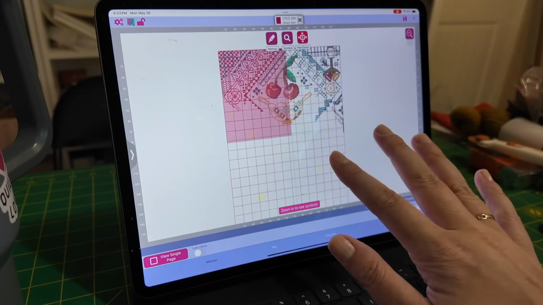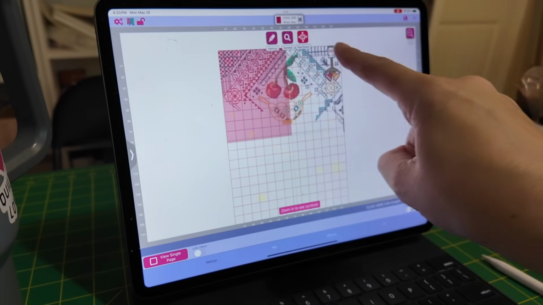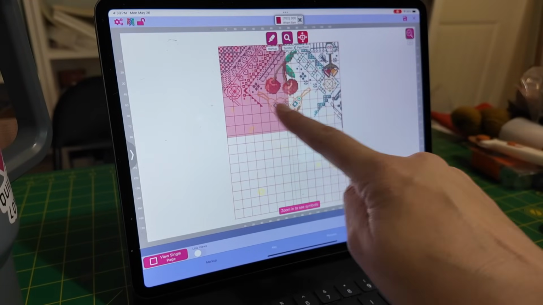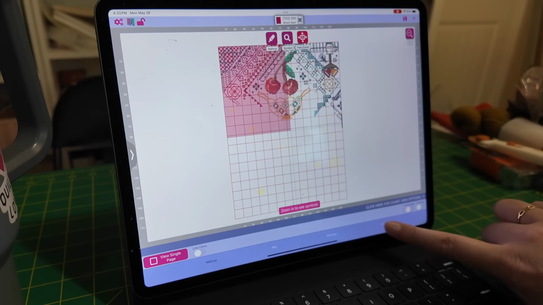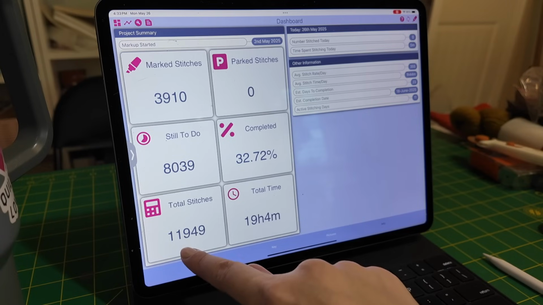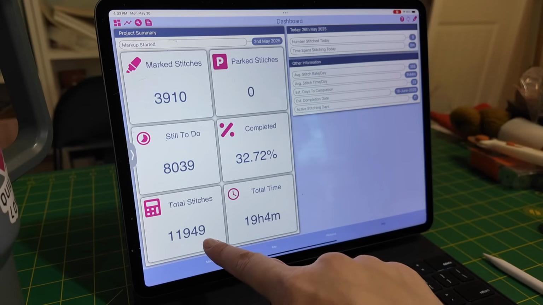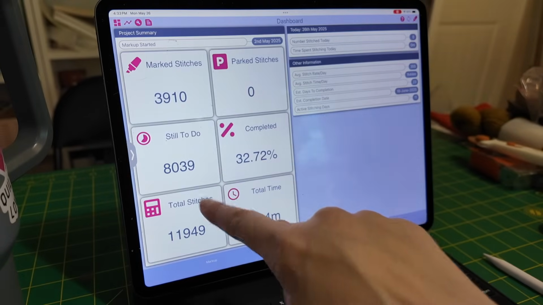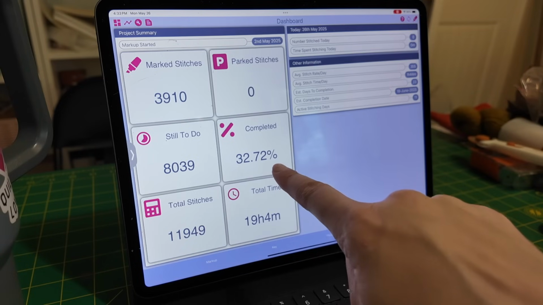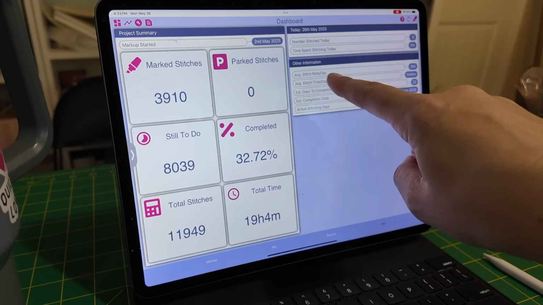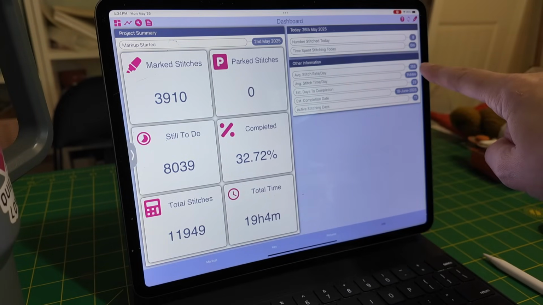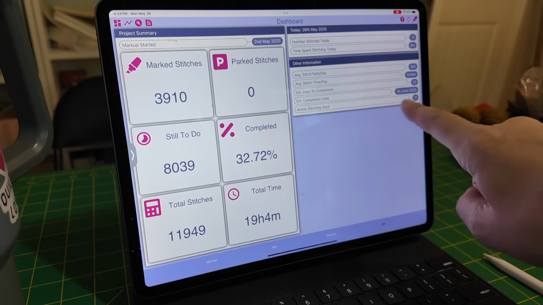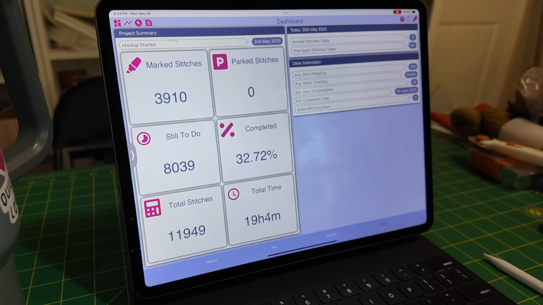Also, since this is such a large chart, when I zoom out, it's showing me what I have already stitched and marked off, which is just kind of fun because you can see where you're at on a design. And I will show you my stats on this one just for fun. This chart has a total of 11,949 stitches, and I have completed 3,900 stitches. I still have 8,000 to go, and I'm at 32.72% complete. Based on my stitching over the last month, I have done 355 stitches per day on average for an hour and 45 minutes per day. And it says if I continue at that rate, I'll be done in 23 days.